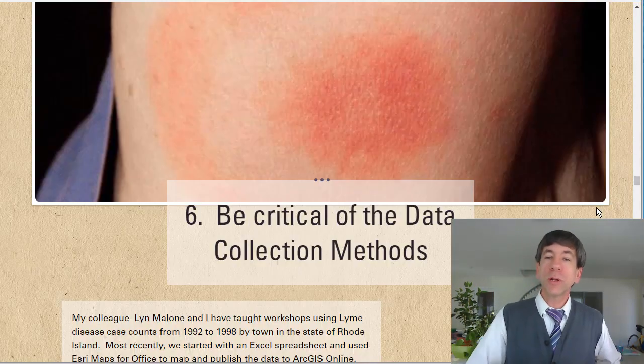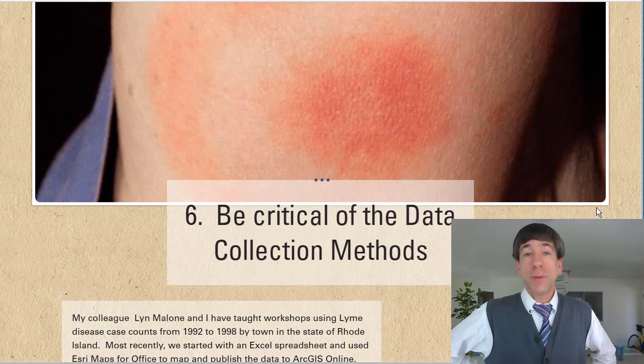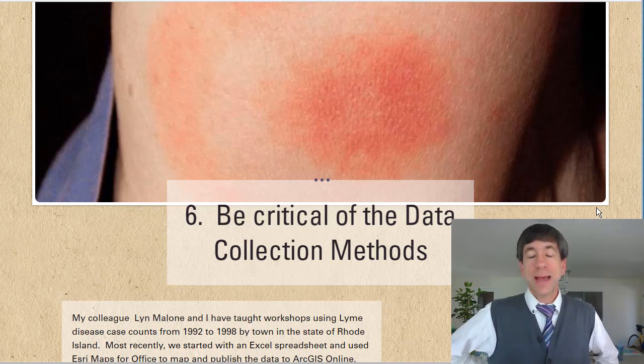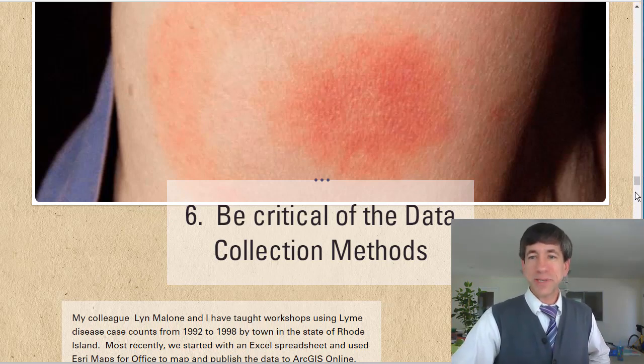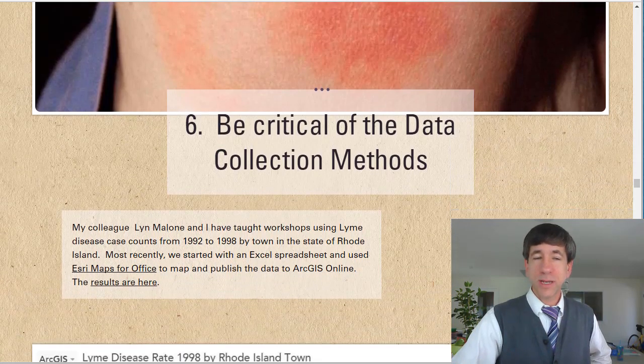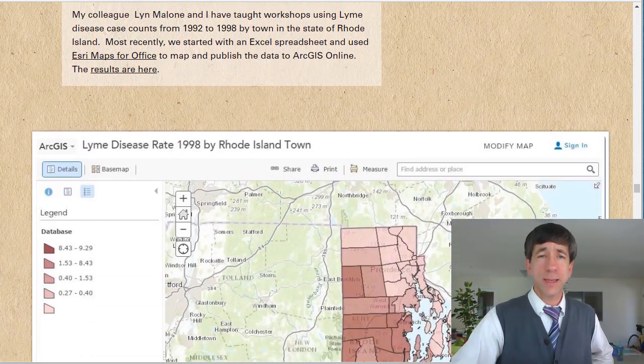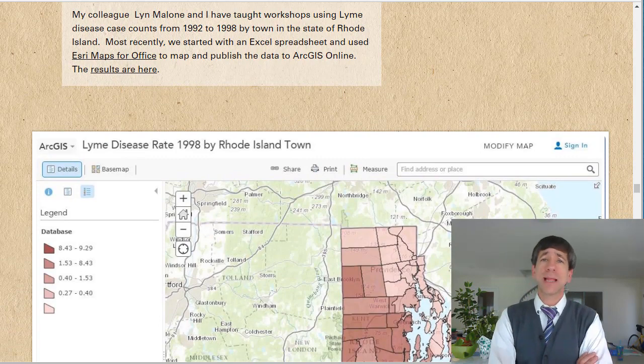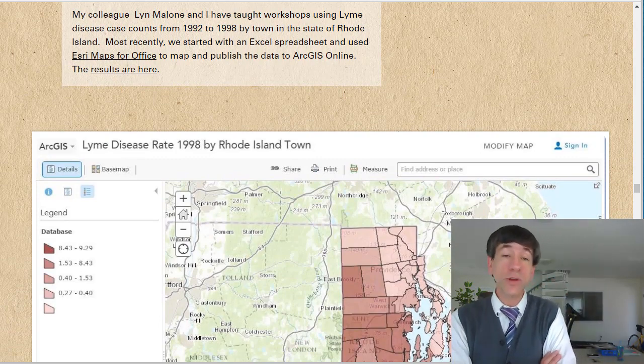Now, another one, be critical of the data. The data collection methods actually matter. So this is a rather grim photo. This is actually a photo of someone's Lyme disease limb. Okay, so you've got that bullseye sort of marking there, which is kind of a sad and grim thing. One of my neighbors actually had Lyme disease and had to quit work. I mean, it's a very serious thing.